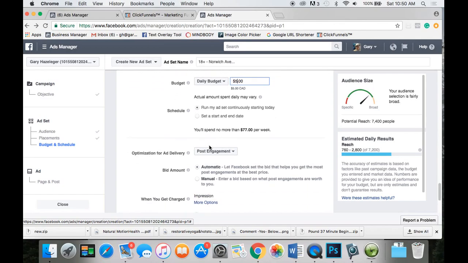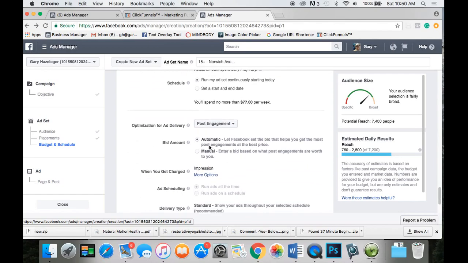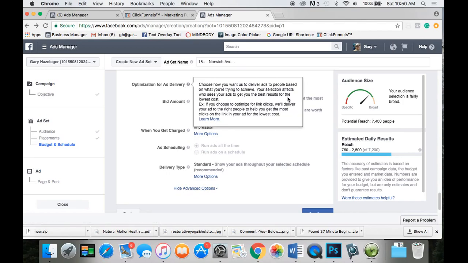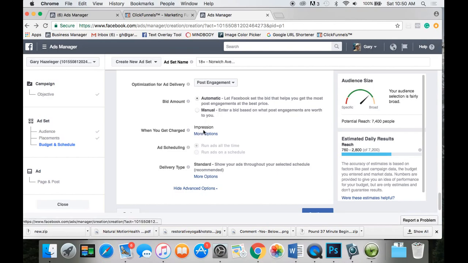So next thing I'm going to do is come down to how your ad is delivered, and we've already said we want it for post engagement. And you come down here and it says when you get charged, impressions. Now, for those of you who don't know, impressions are the amount of times your ad is seen. That's not necessarily how many people have seen your ad, but how many times it showed up in someone's news feed. The reach over here, the reach is how many unique people have seen your ad.